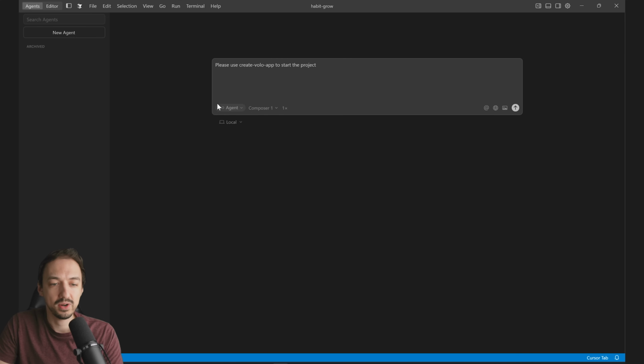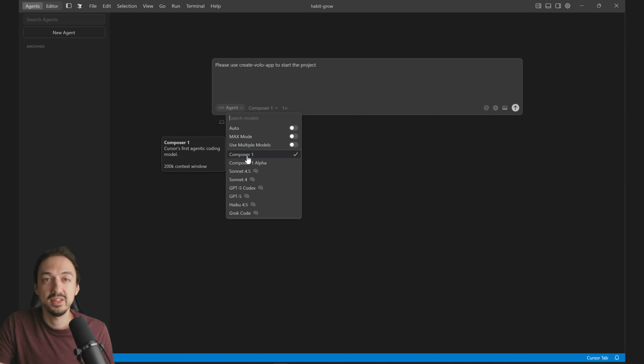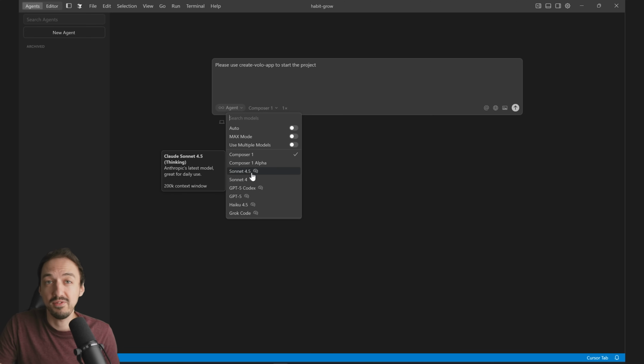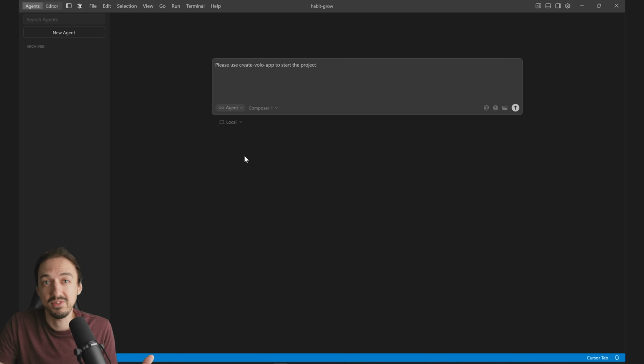And right here, we're going to use the agent mode, which is going to allow Cursor to actually run commands and modify files. And we're going to use the Composer 1 model. This is the new AI model that the Cursor team has actually created, but you can always switch to other leading industry models in the dropdown. I usually use Sonnet 4.5, but I'm looking forward to trying out Composer 1 because it is very fast.